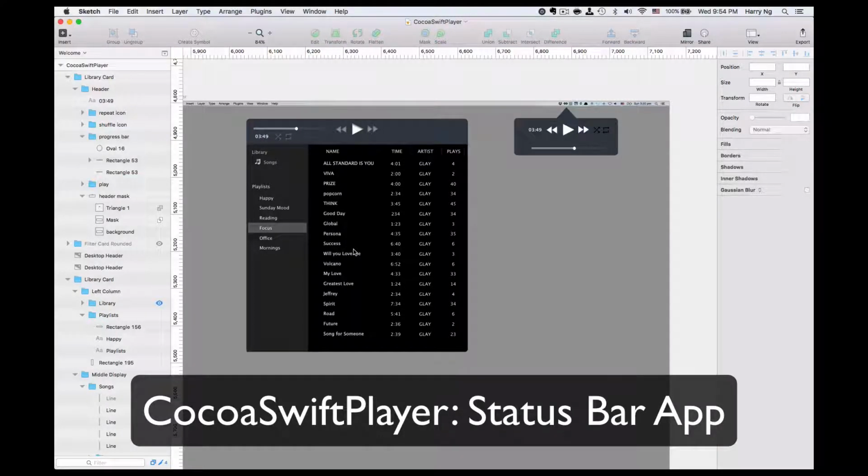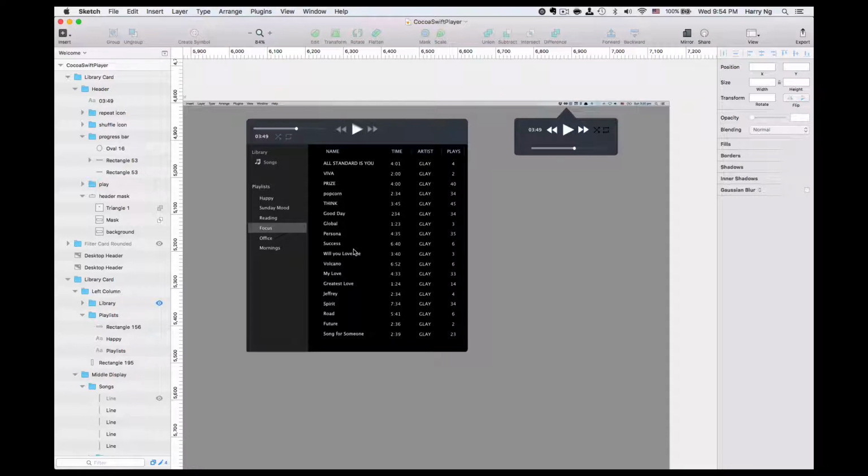In our design of the CocoaSwiftPlayer application, we have this main window of the player app and also a status bar app on the top right side. As you can see, we have created the main features of the application in our current Xcode project. Next, we are going to create this menu bar, actually the status bar application, as part of the whole application.